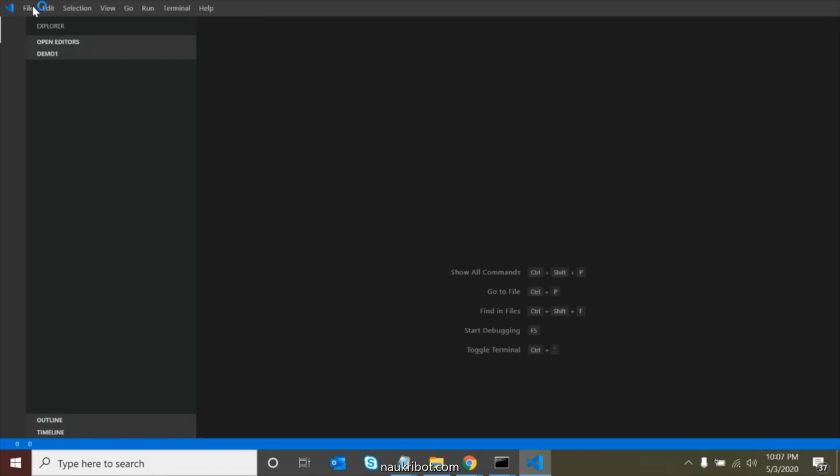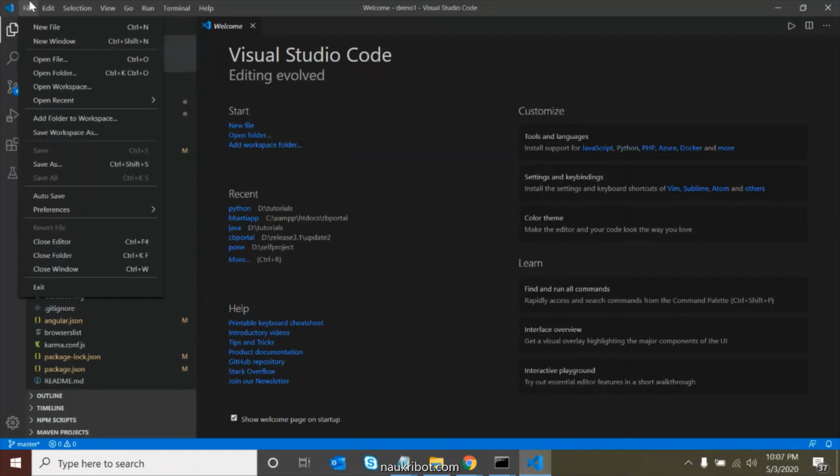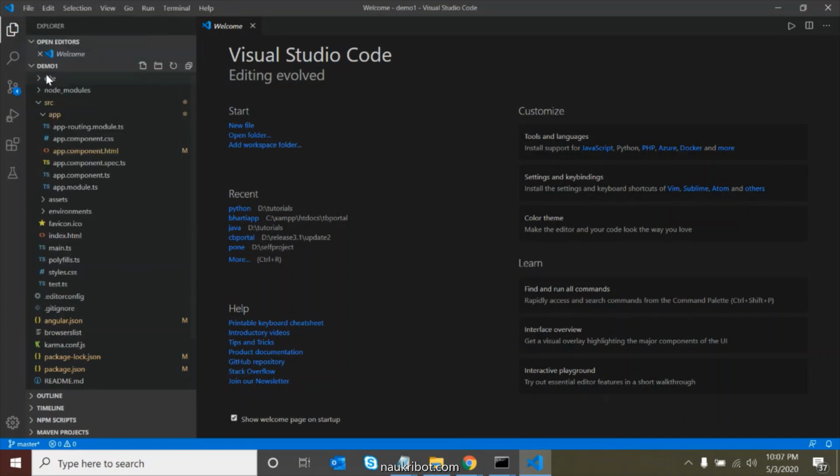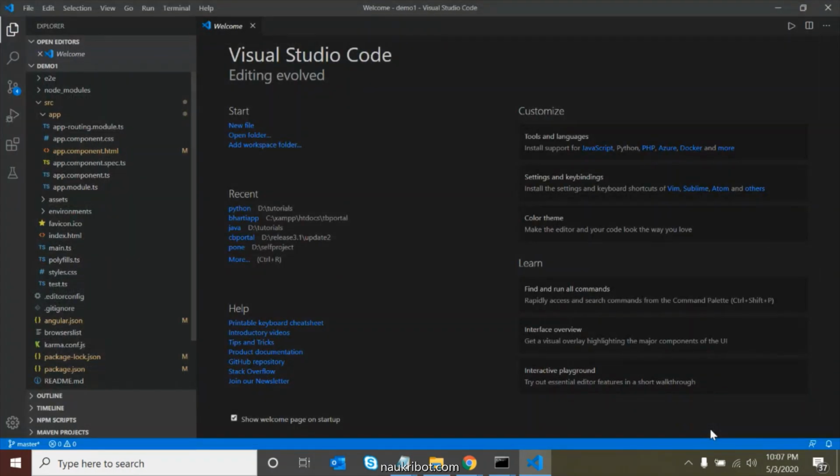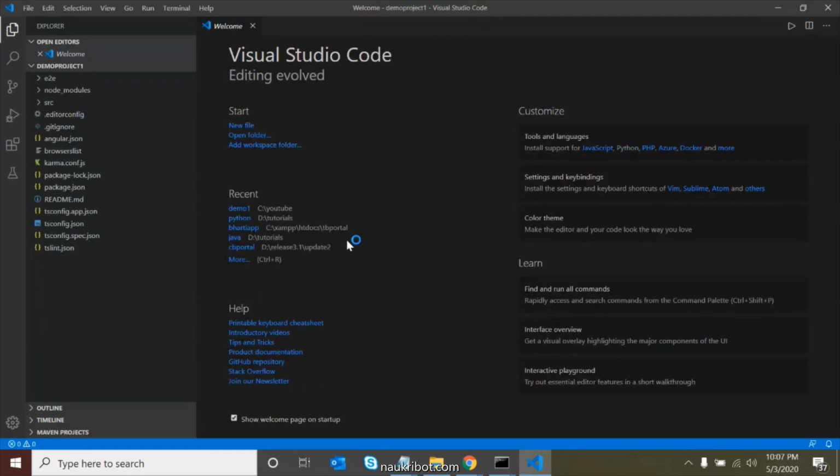So now I will click on file. It's loading. Okay, now I will click on file, open folder. So I'll click on this demo project one. So this project folder is selected. Now I'll click on select folder. Okay, so now our Visual Studio is started.